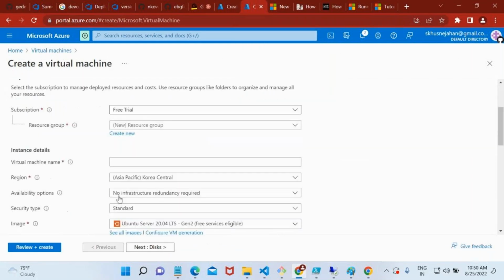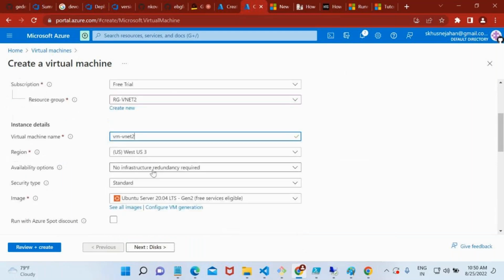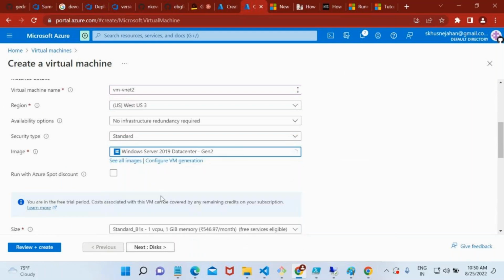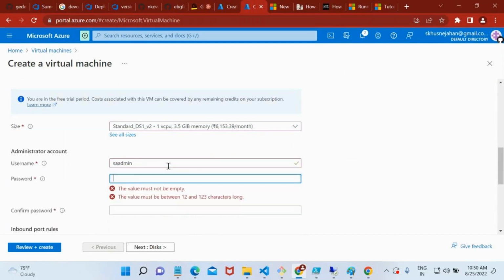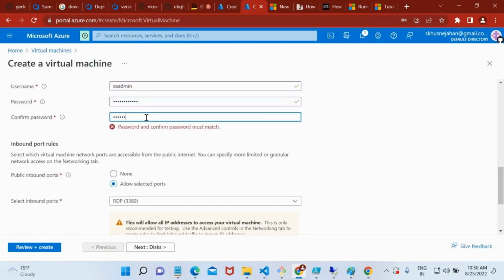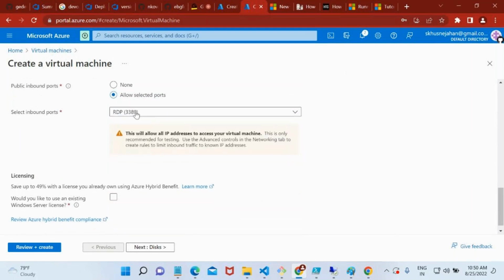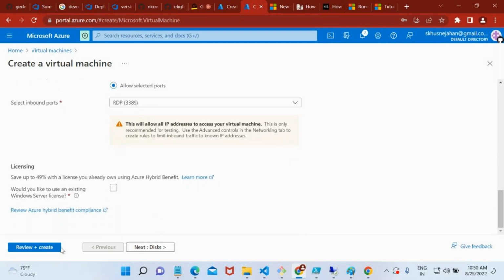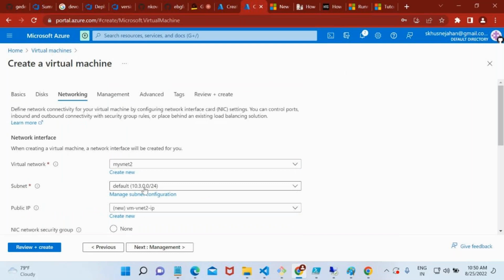Okay. So the resource group is VNet 2, and the VM name is VM-VNet2. The rest is the same, and I'll use Windows only here also. I'll keep 3.5 GB of RAM. SA admin and the password. Allow the selected ports. I'm just keeping RDP itself because I want to connect to the machine through RDP only, right? So that's why I'm allowing RDP. And go to the networking tab. You can see there VNet 2 default subnet. Just create it.